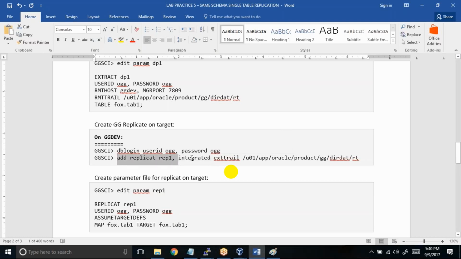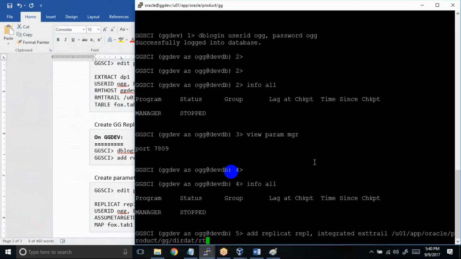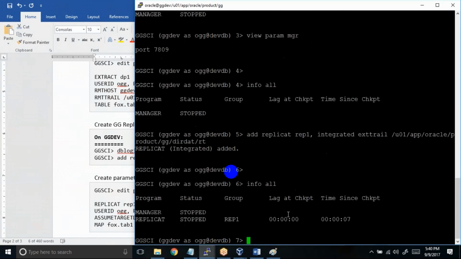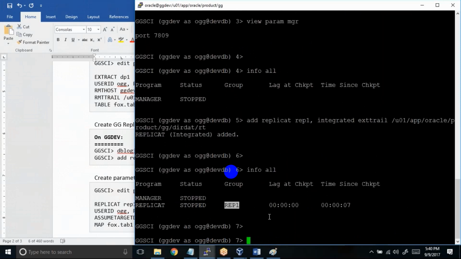So add replicat rep1, integrated ext trail. Now what is the source for this replicat? This is nothing but your target trail file. So the remote trail file which you defined in the data pump, that becomes the source for this replicat, right? So let us add this replicat over here on the target server. This is on the target server, not on the source. Can you see replicat added? Now let us do info all. We can see that we have the manager and we also have rep1, which is added on this server.